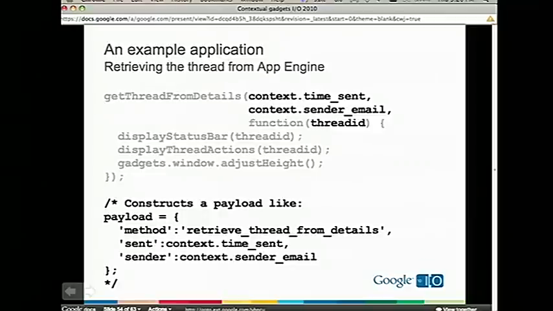Once we have those two fields, we can use this method that I wrote here called getThreadFromDetails, which will take that context and pass it into the method here. This is another asynchronous call that's going to send off a request to App Engine. The result that we're going to get back is some sort of thread ID. This is going to construct a payload that's something like the following here. This is just basically some JSON, not particularly interesting.